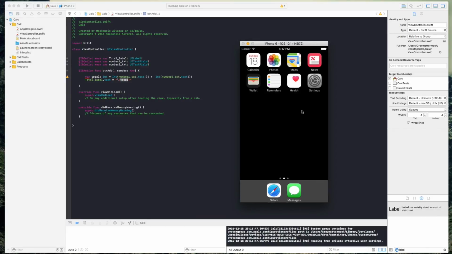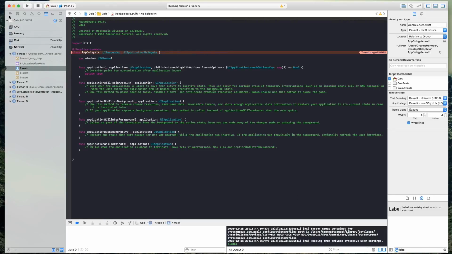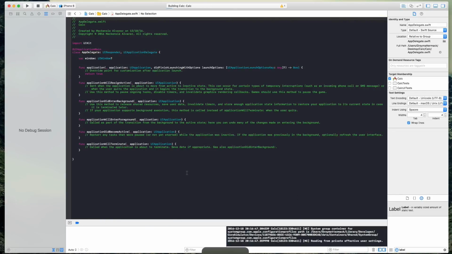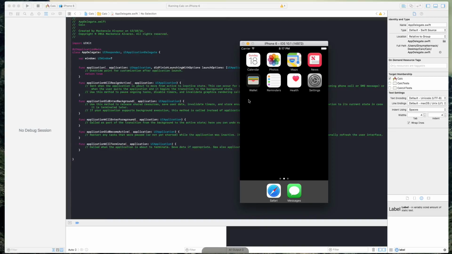I'm going to cancel the app, and I'm going to run it again. We noticed that the label just said label. So how can we fix that? I'm just going to run it again in Xcode. We noticed that the label said label, and how could we fix that?